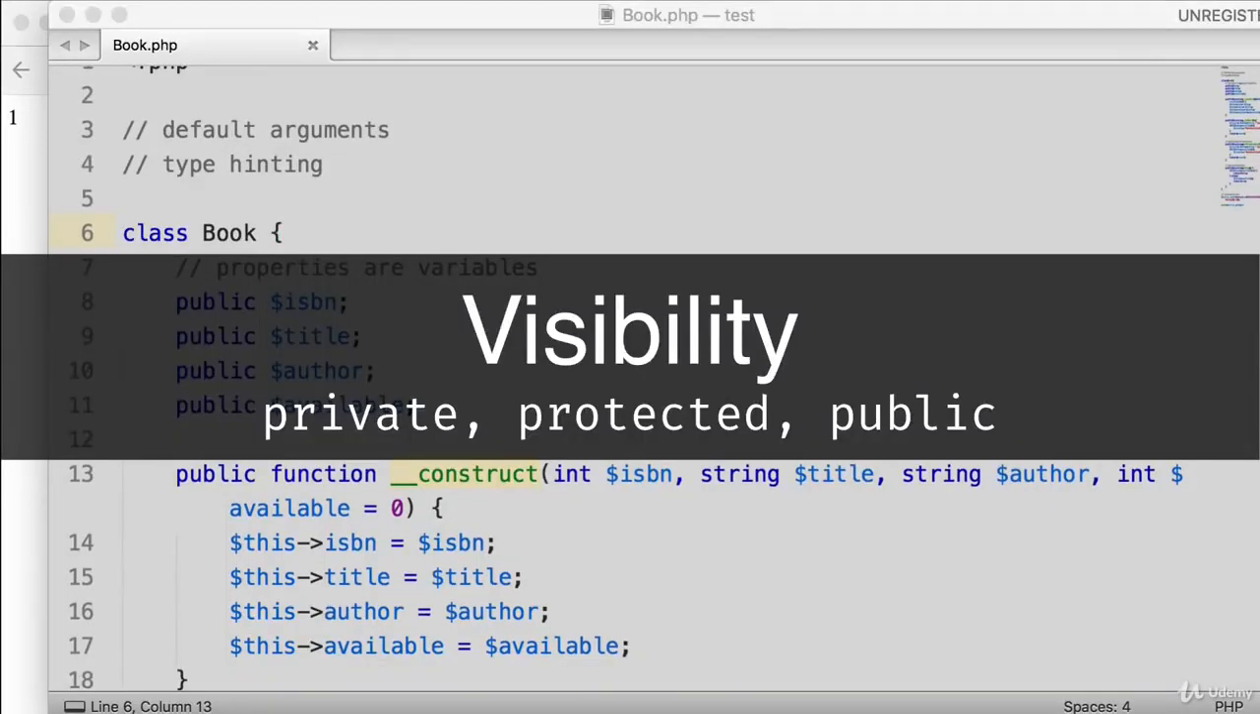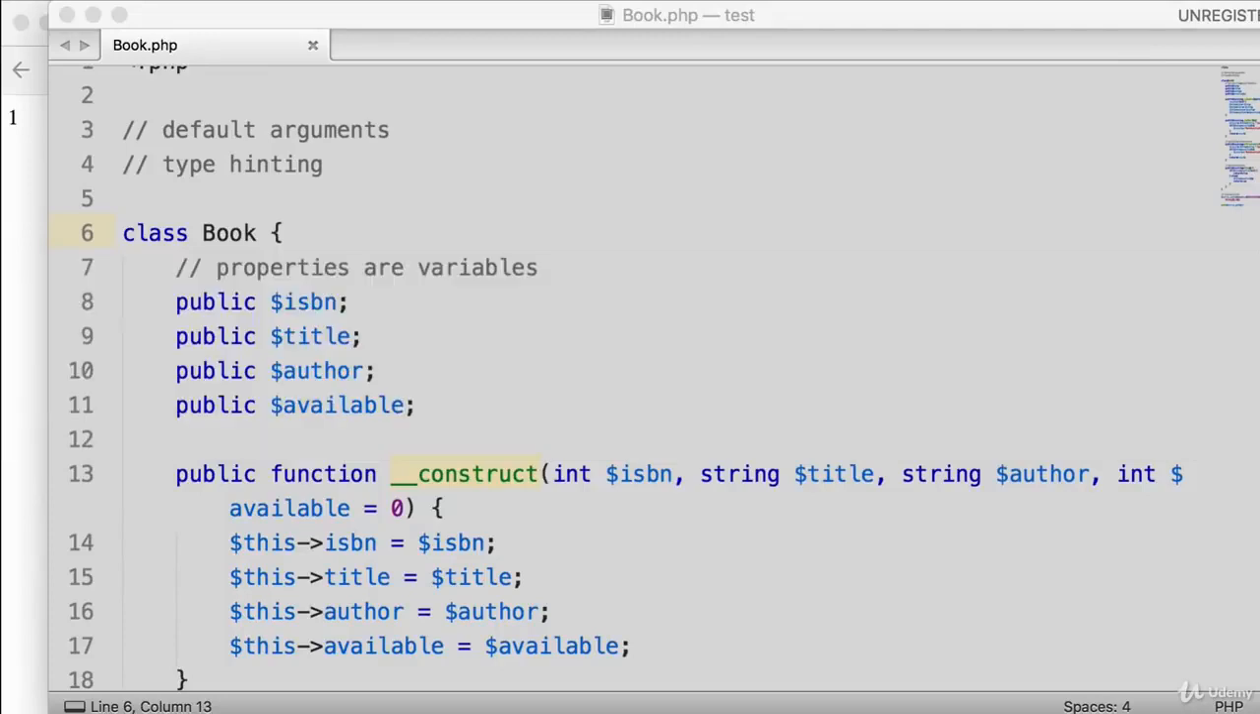Now in this video we're going to cover the visibility types. The private, protected and public.